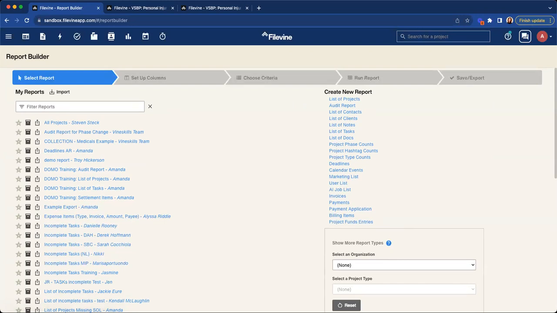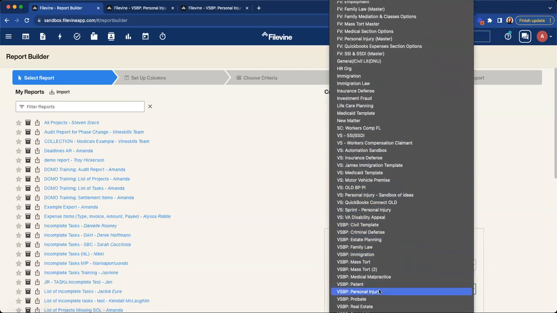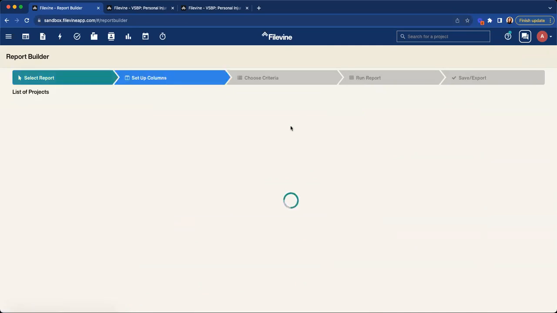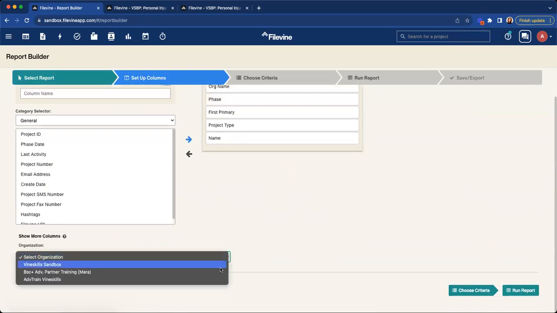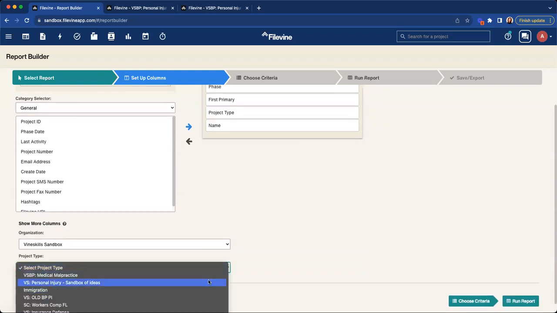So reporting on phase dates is a little, not tricky, but getting a number of days in phase report. Let's work on building that out together. Go back and choose my personal injury project. And here, I want to do my list of projects again, because that one's going to give me that data. I'll come down and choose my org. And then grab that project type again.